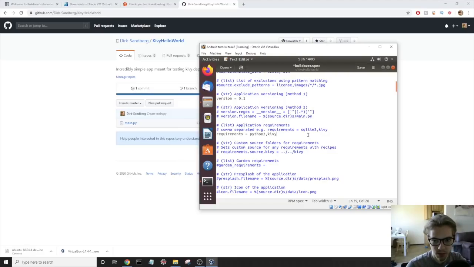And I'll have some more in-depth tutorials on Android applications, probably in the next video that I put out. But yeah, that's just basically explaining this requirements line.